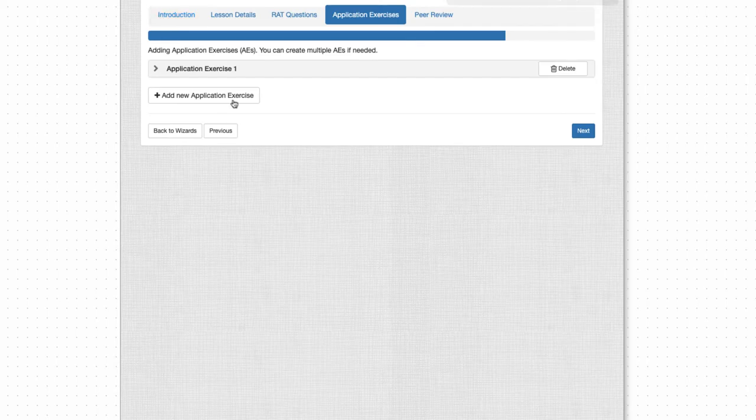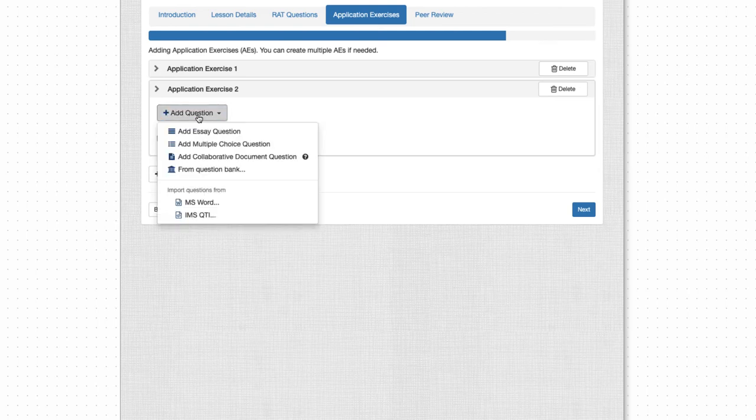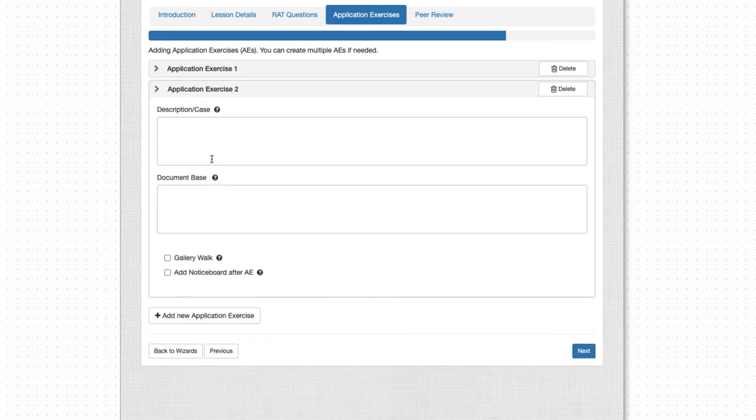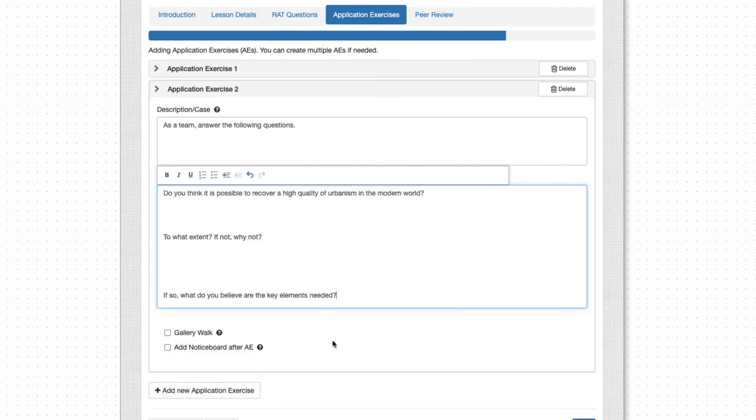When you want to create another AE, then click on the Add New Application Exercise, and you can add now the question for your new AE. Let's add a case-based question. Here, you can add your full case in the description case section, and then provide a template or document base to guide your students in the case.